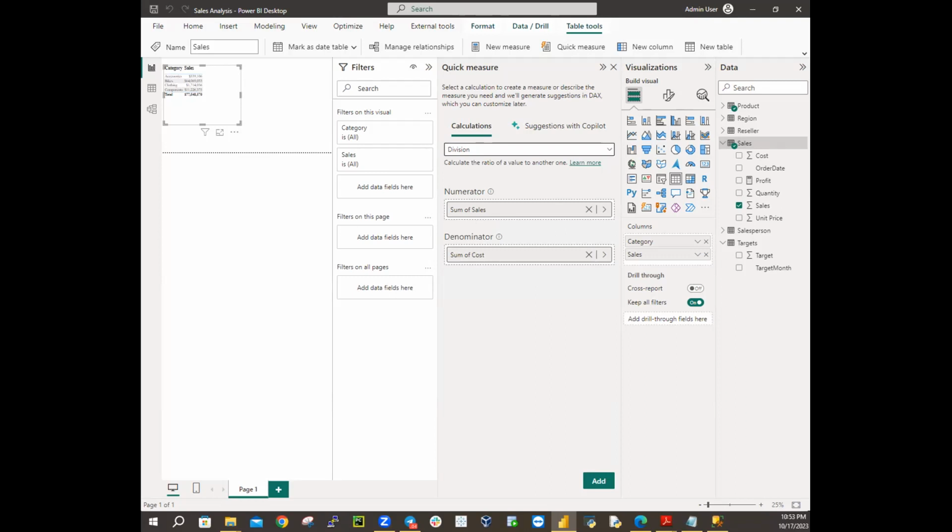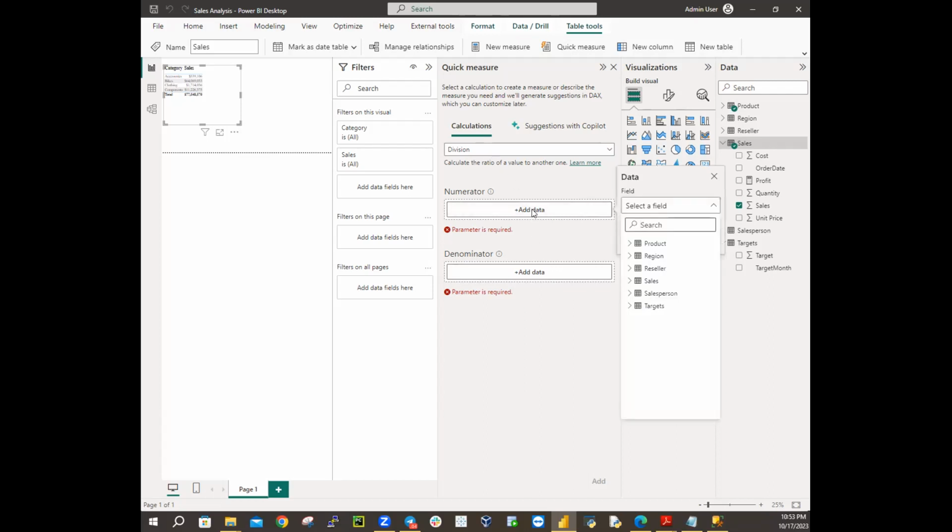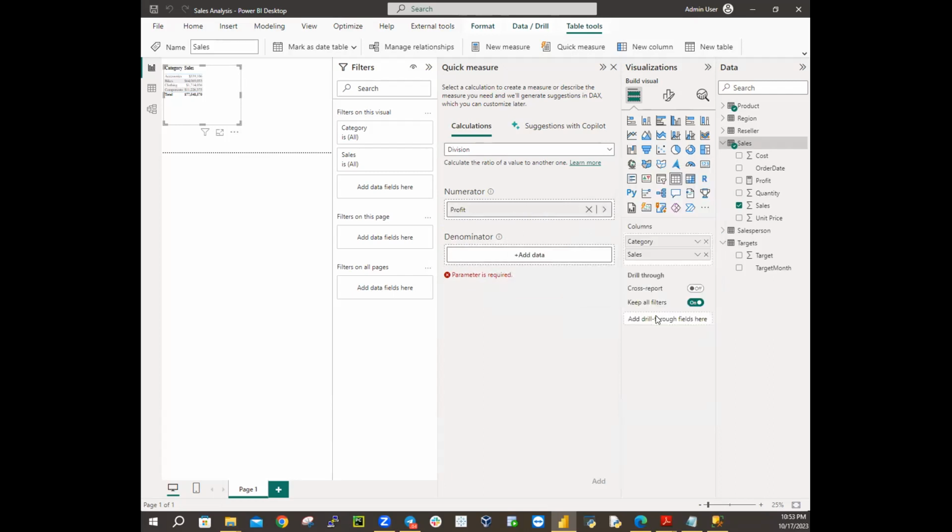Under your numerator, remove the sum of sales that is there. We don't need that. Under your denominator, remove the sum of cost. We are doing division now. So click on add data here. Expand your sales. See your profit has come up here. Click on profits. So it has added profits.